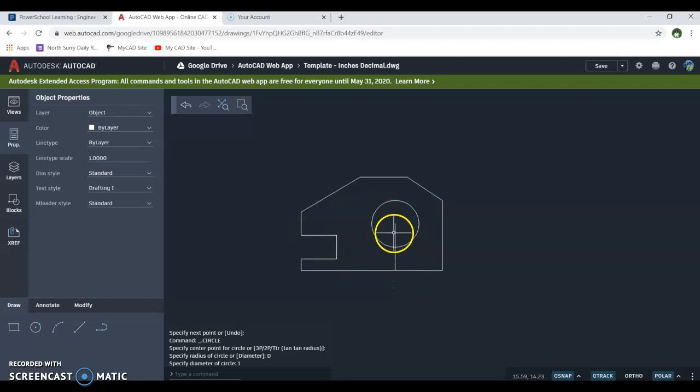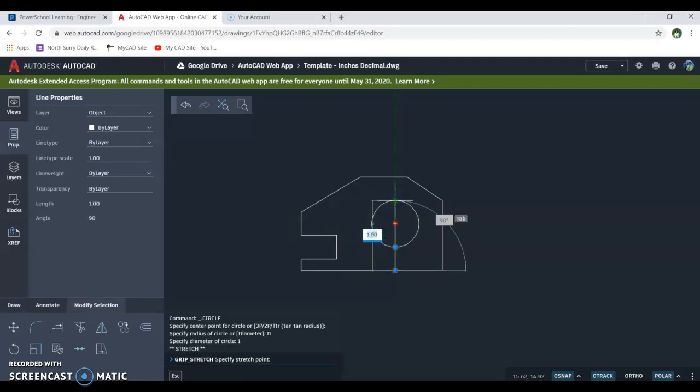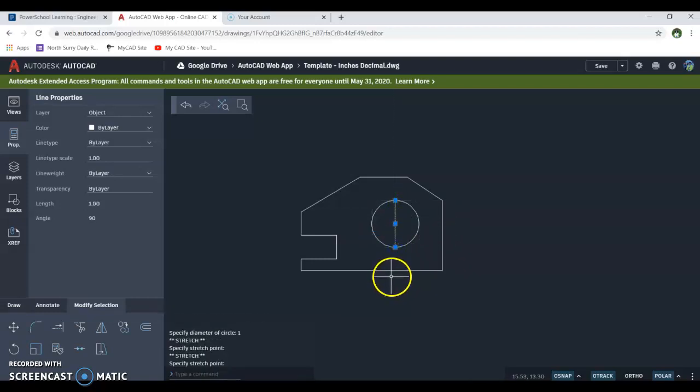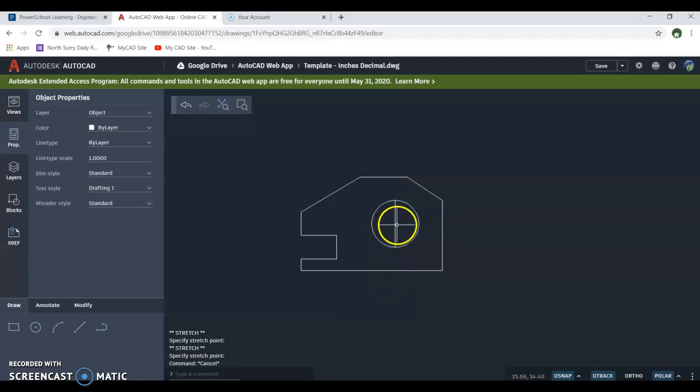Now this line, I'm not going to delete it. What I'm going to do is I'm going to click on it. I'm going to drag this point up to here to the quadrant. I'm going to drag this point up here to the quadrant. Okay? I'm going to hit escape. Now I'm going to click on it again. I didn't have to hit escape, but I did.